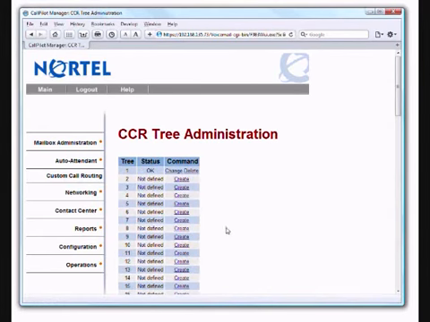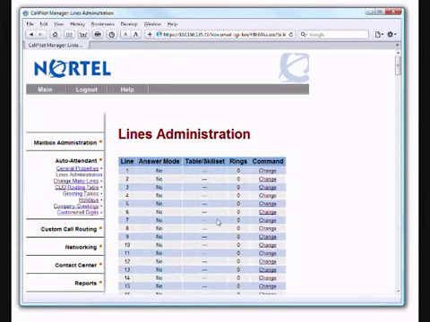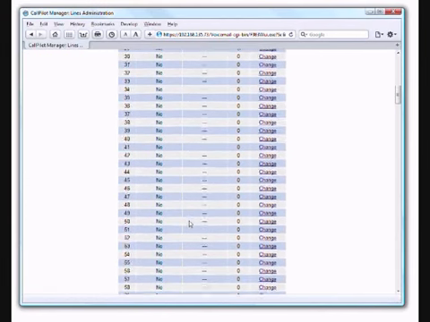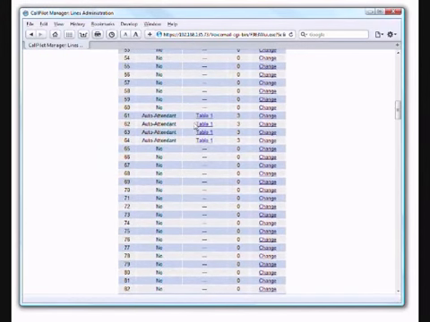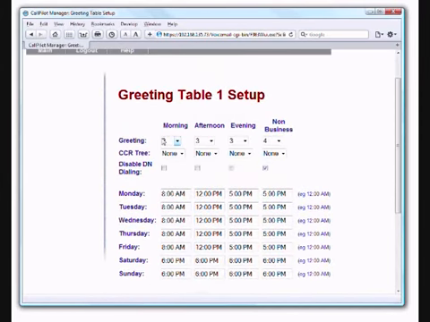All right, so now we need to put that CCR tree in service, and we do that through the automated attendant. And you can, if you remember from a previous video, our lines were down here starting at 61, and we were presenting table 1 after 3 rings. So we go to that table 1, and we can see that greeting 2 plays in the morning, 3 in the afternoon, and starting at 5, and then right away at 5 is the after hours greeting. So between 8 and noon it plays the morning, between noon and 5 it plays the afternoon, and from 5 o'clock till 8 o'clock the next morning it plays the non-business hours greeting.